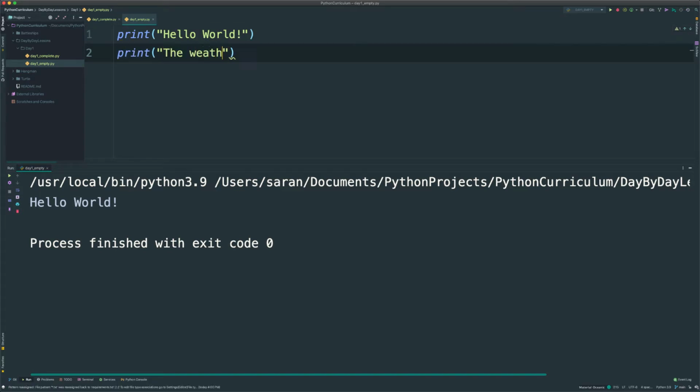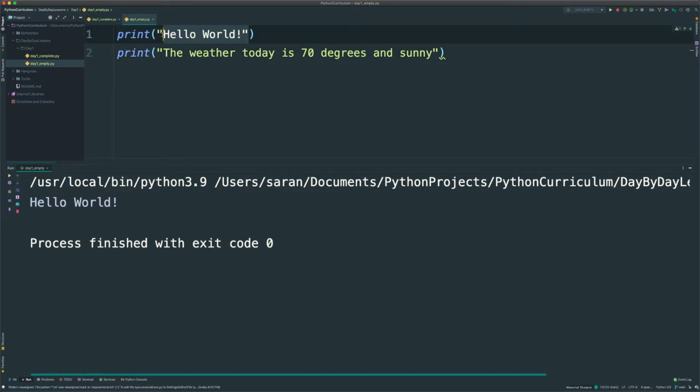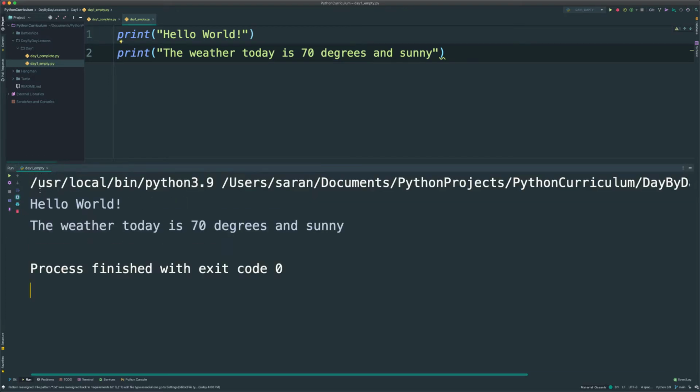Let's say the weather today is 70 degrees and sunny. Now if I were to run this, think about whether or not this sentence will appear on the same line as the one above or on a new line. Let's take a look. We can see that the sentence about weather is on the line below the line that says hello world. This is because a computer executes commands sequentially from top to bottom. So first it is printing out hello world on its own line, and then on the next line it is saying the weather today is 70 degrees and sunny.